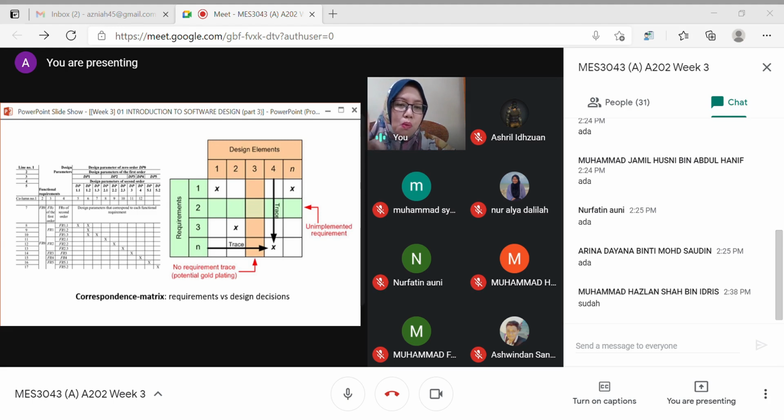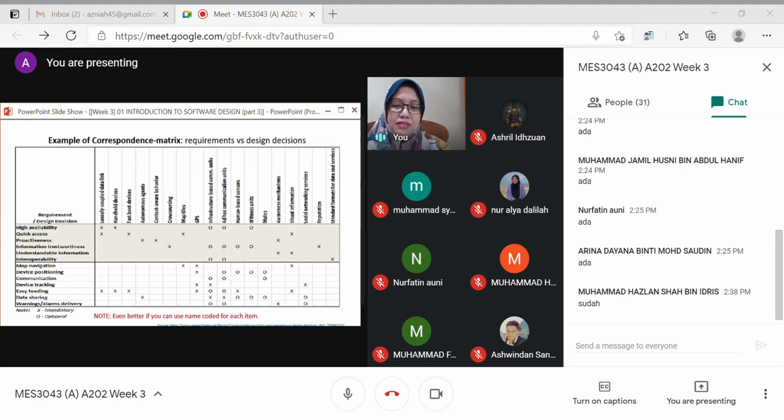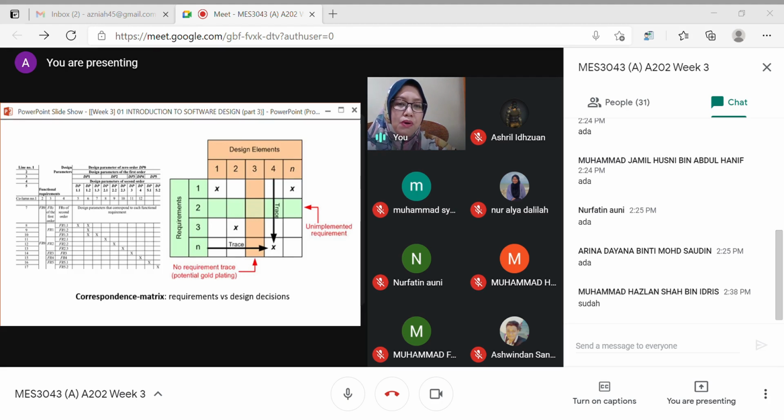O means optional. If you can see down there, the notes down there, mandatory, optional. So what's good about this correspondence matrix compared to RTM, which is more about traceability, is that you can see it clearly. If you have not considered any of the requirements, then that table will tell you. You can see the green row, the second row from the top, says unimplemented requirement because there's no X at all.